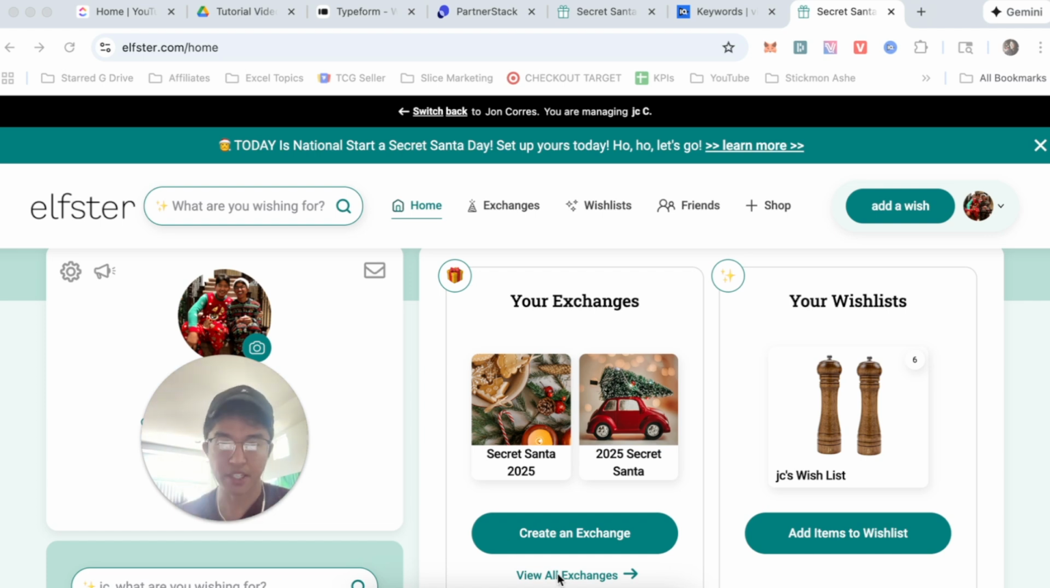So the first scenario is that if your exchange is happening in person, you simply could just bring your gift with you to wherever the exchange is happening, right? So simple, straightforward. But what do you actually need to do in Elfster to confirm that you have your gift or that your gift is sent?